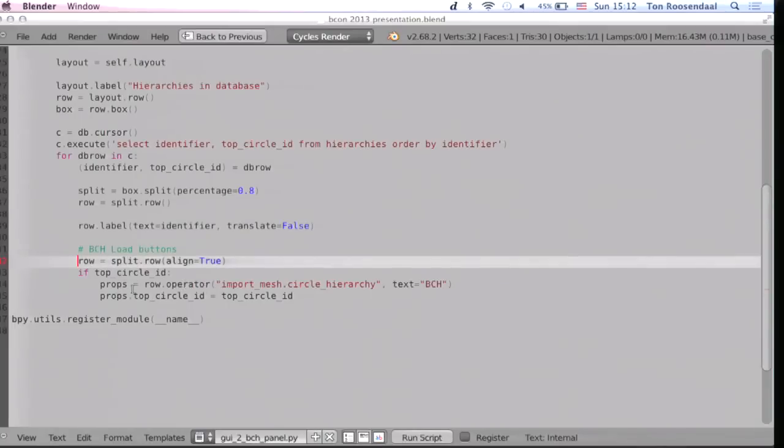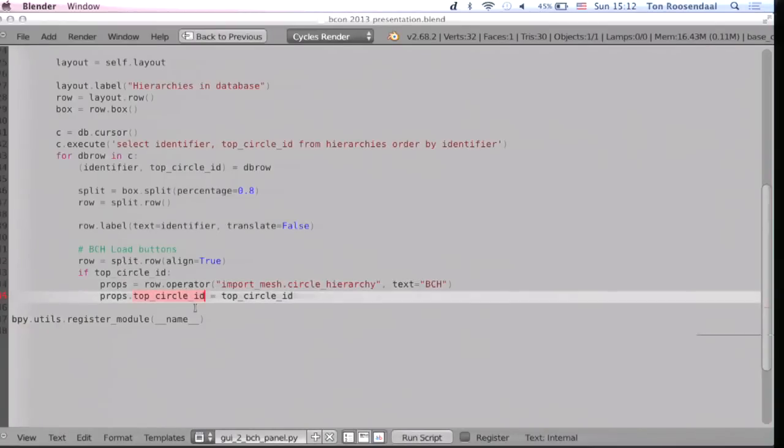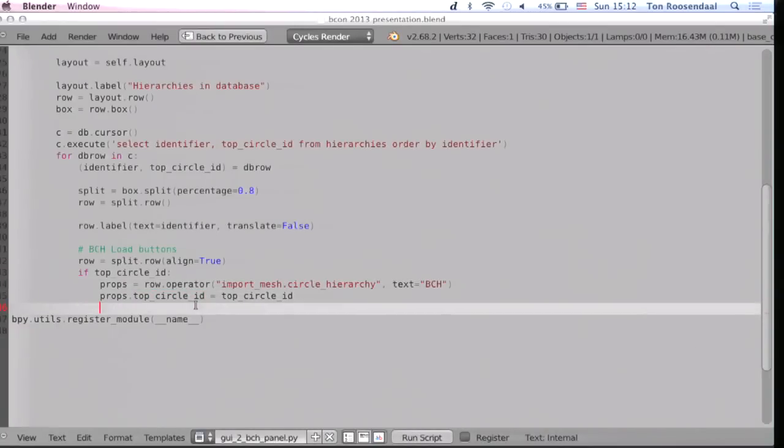I split the row again to put a button in there, which is, again, just the loading of the hierarchy. You can also set a button text. The operator comes with a predefined text, the label we defined earlier, but it's a bit long, so I just wanted a small button because the identifiers can get quite long. So it's just BCH on the button for bounding circle hierarchy. I set the top circle ID, and this should actually already give us a result.